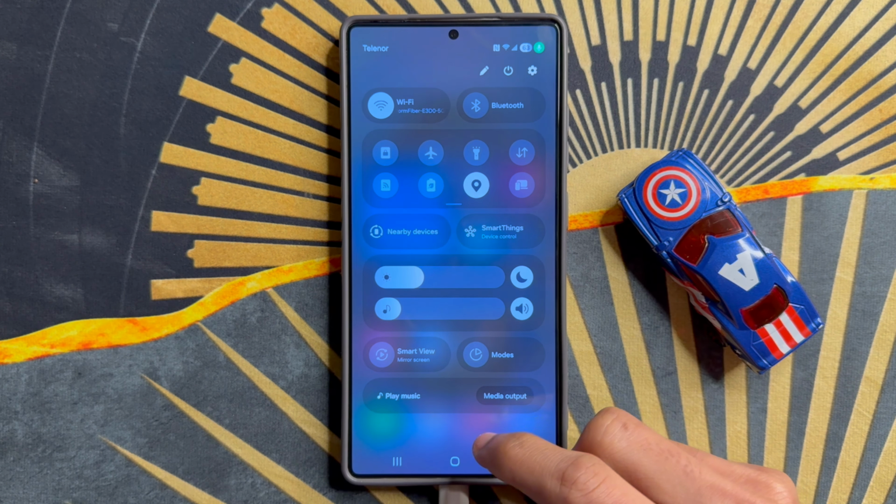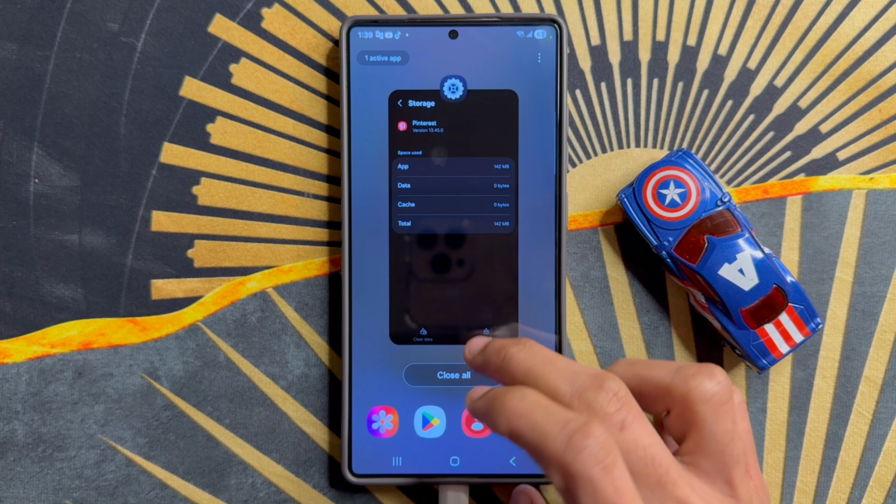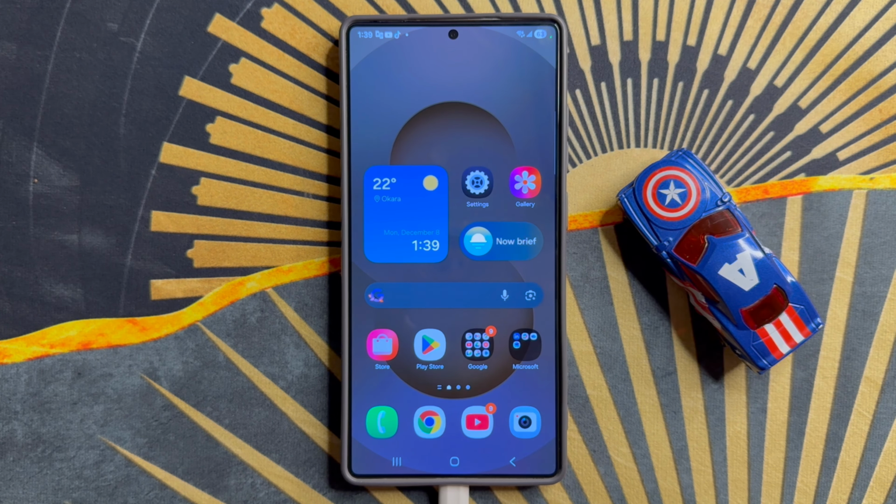So after turn off flight mode, go back to home screen, refresh phone. So that's how you can fix Pinterest connection problem on Samsung Galaxy S26 Ultra.